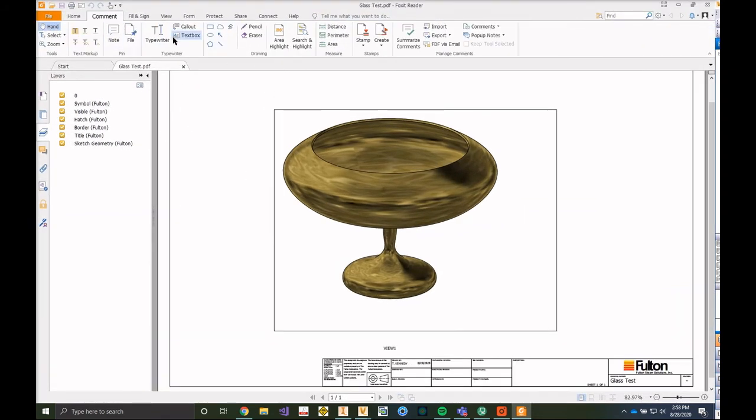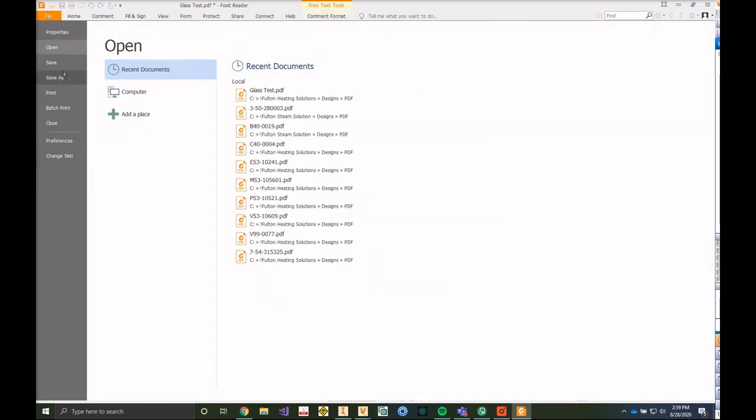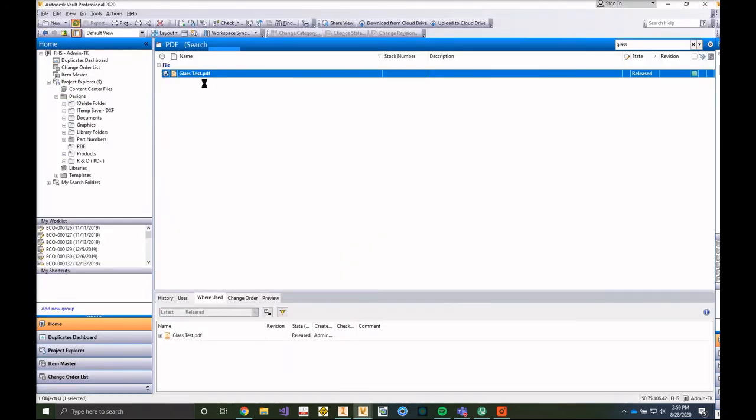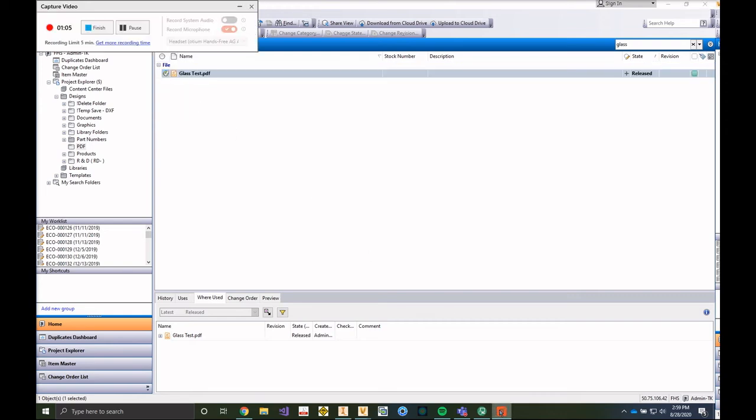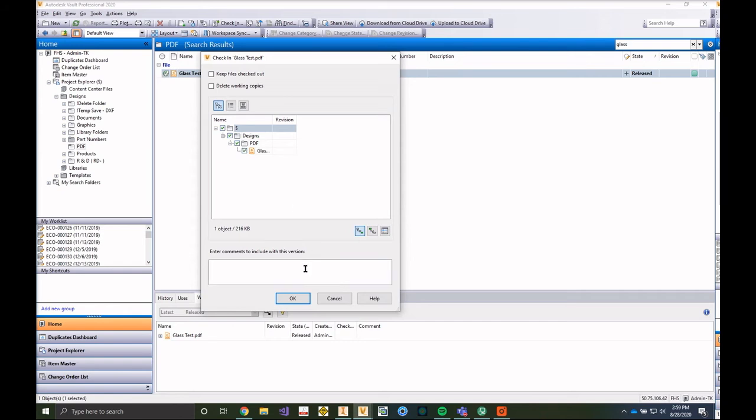And you can add your notes and callouts and all that. There, add some text. Get the idea. We're going to save it. So file save. We're going to close it out. And you'll see if I refresh here, that circle turns green, still a check mark to me. And then we're going to check it in.